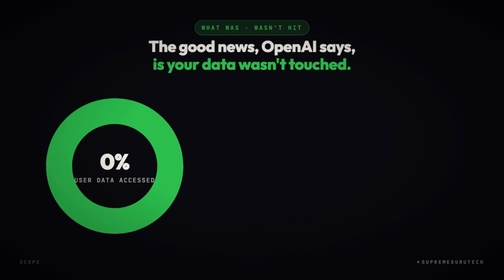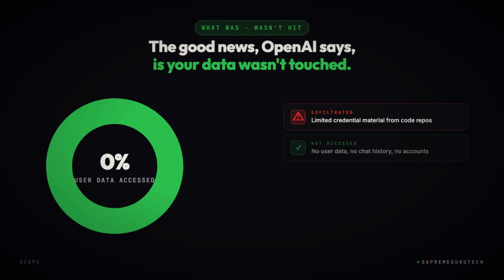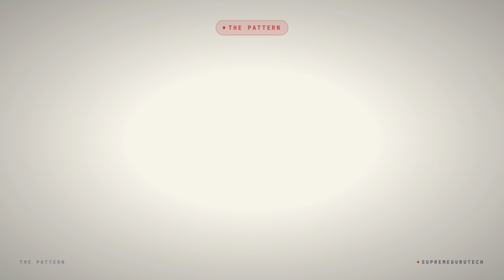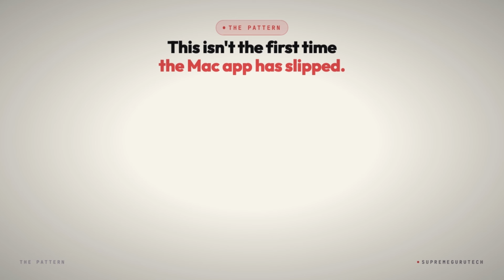Now, the good news, OpenAI's words, no user data was accessed, no chat history, no accounts, no other systems were compromised. The only thing that got out was limited credential material from those two dev machines, code repos. They've also brought in a third-party digital forensic firm to verify everything they're saying.